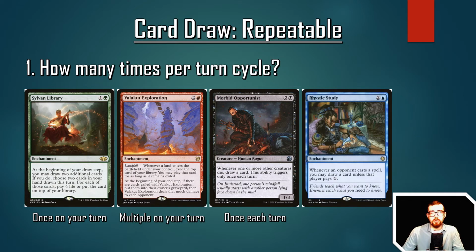And the last example we're going to have is Rhystic Study, which is an enchantment for 2 and a blue. This is kind of the big bad of the format. It says whenever an opponent casts a spell, you may draw a card unless that player pays 1. So this particular one, your opponents most likely are going to be multi-spelling, casting 2 or more spells per turn, and this can draw you multiple cards on each turn. So this is the first question we have to ask when we're quantifying repeatable card draws: how many times does it draw us a card per turn cycle?